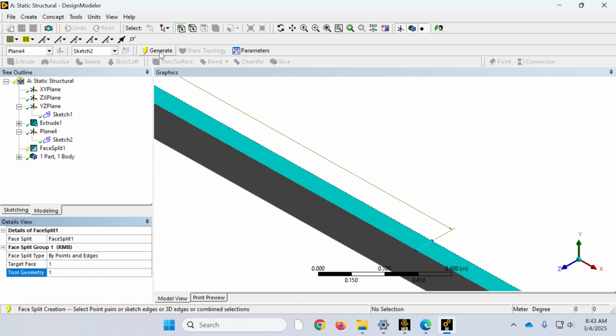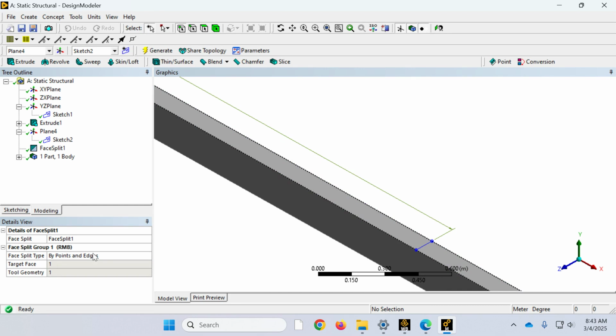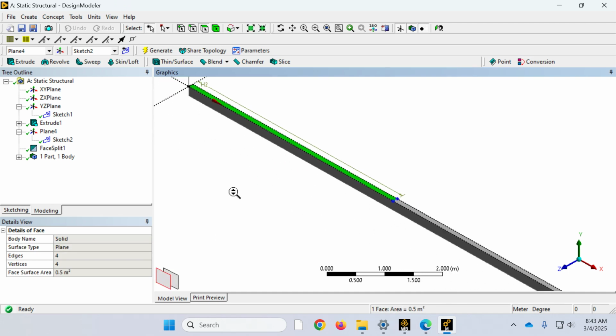Next, I'm going to click generate. And here now I have a face split. What did that do? If I come here and try to select a face, you can see I can select either the left face or the right face independently. So I was able to split my face.